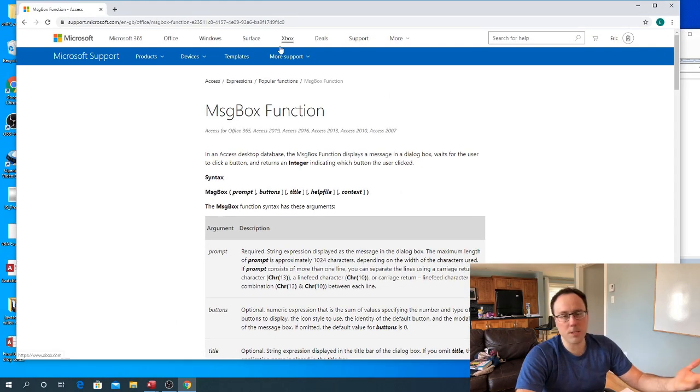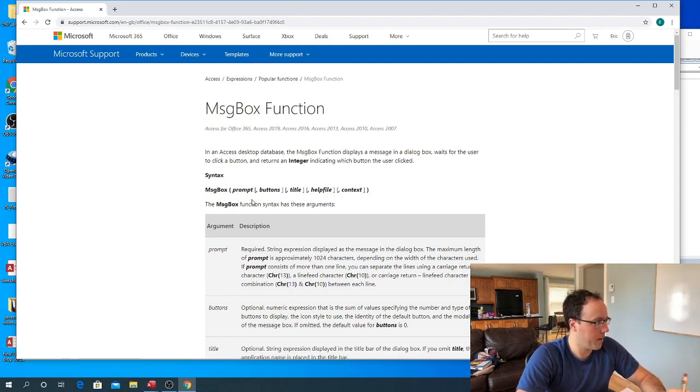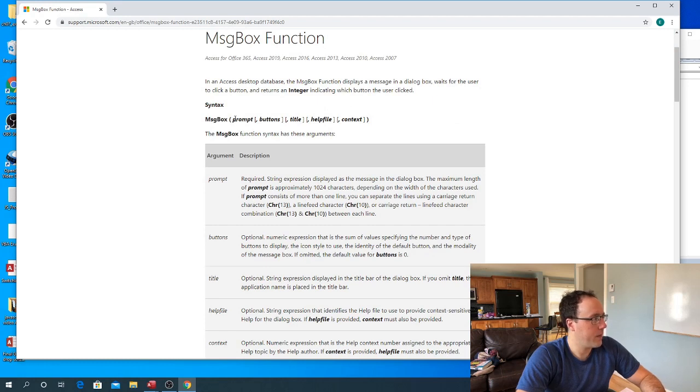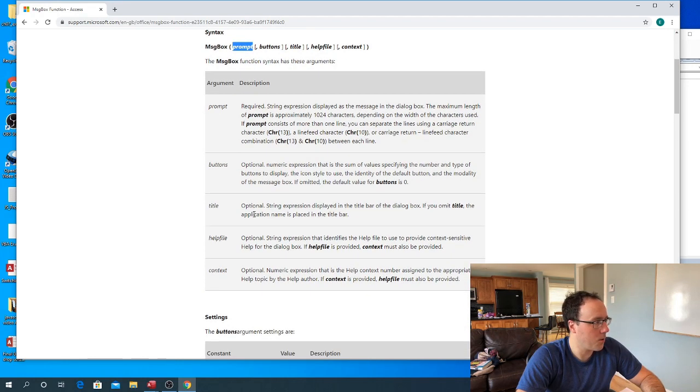Okay, so that's one of the nice things about using Access. Really easy to get information about some of the different functions. So there's a function here called message box, and we can pass it a prompt. So that's just going to be a string that's going to say what it's going to look like. The other one is we can pass an integer that represents what type of buttons we're going to get.